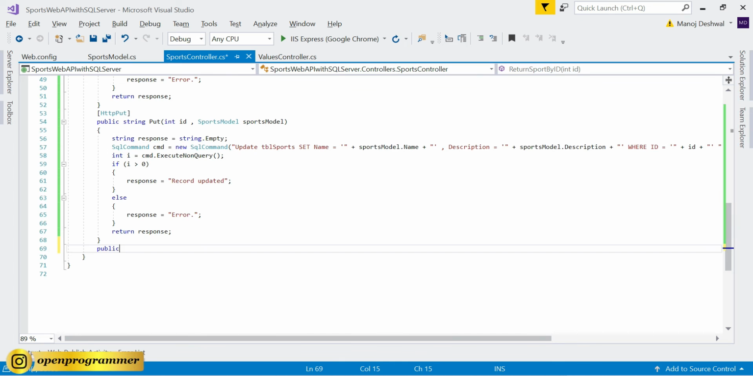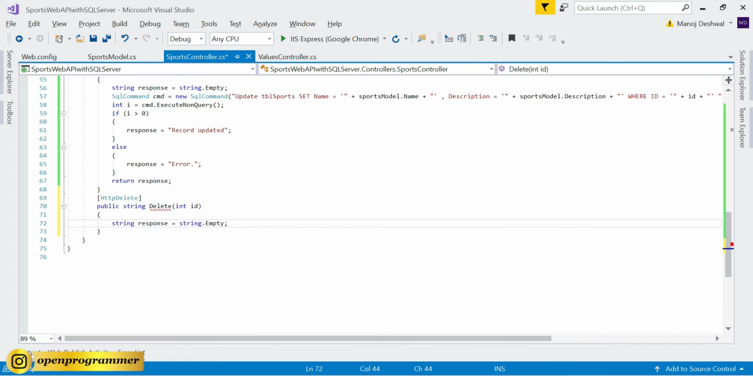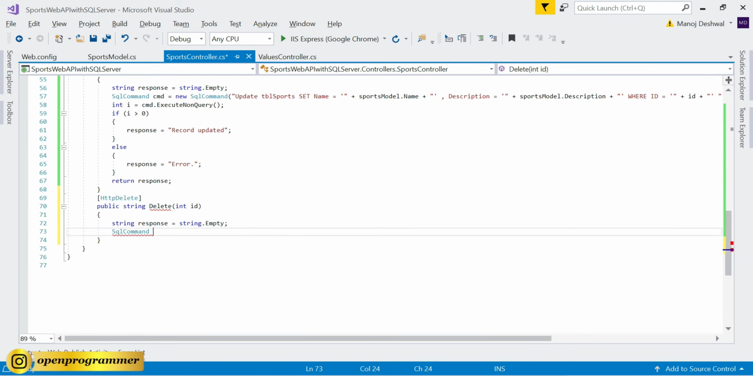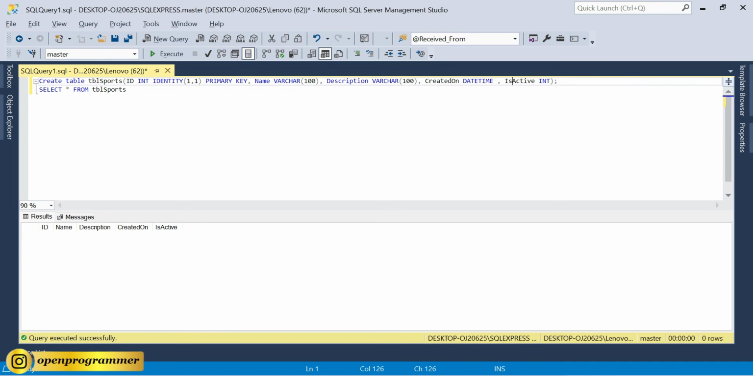Now public string delete. So let's decorate with http delete decorator. For delete, we only need to pass an ID, so int ID. So let's copy this message over here. And for this particular delete method, we only need to update this field is active. So by default, whatever record we will insert, that will be is active 1, and whatever ID we will pass in the delete method, it will search that record in this table and mark is active property as 0.